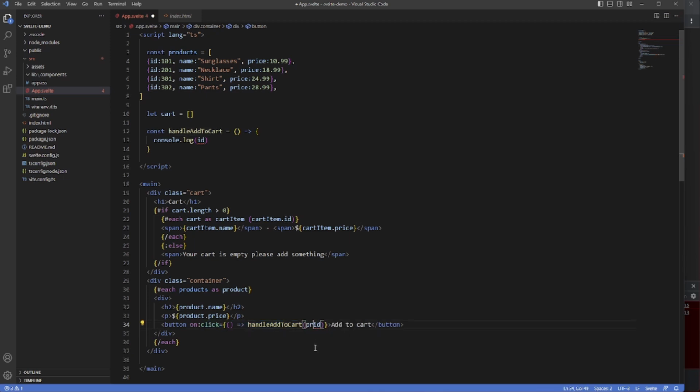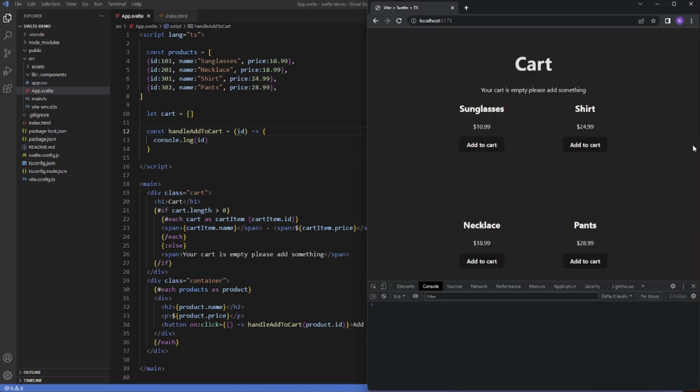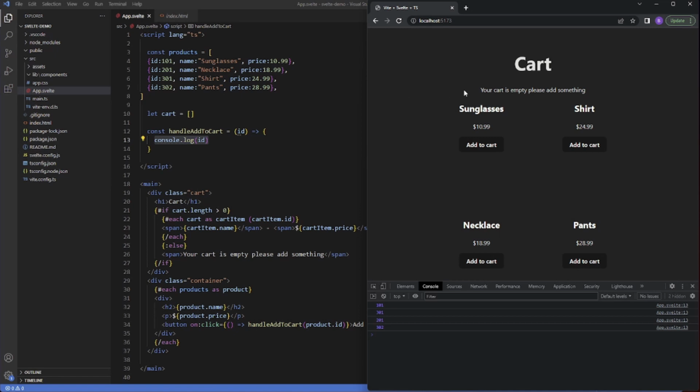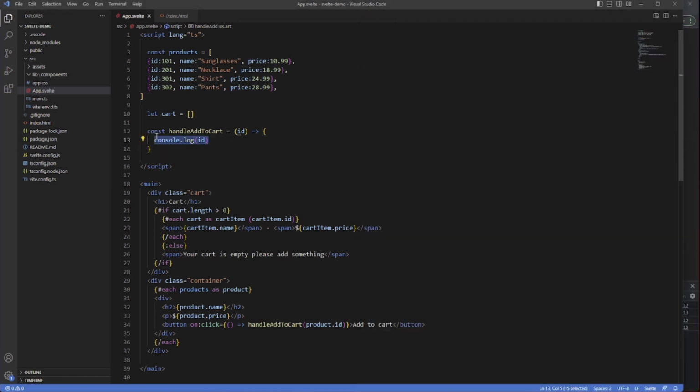So it's not ID, we've got to do product.id. And what we have to do is pass this ID into the function. If we save that, you'll see that when we click here, we get the ID based on the item that we're clicking. Now that we have the ID, let's start getting it to display in the cart. So instead of console.logging, we want to grab the item and put it into the cart array. Let's start with grabbing the item that we want to use.